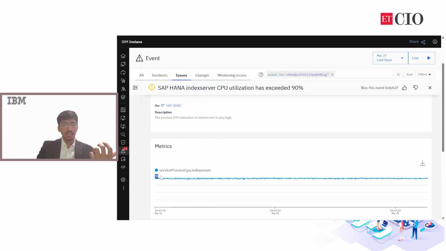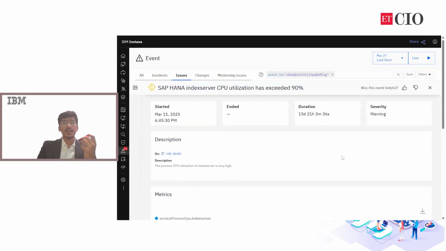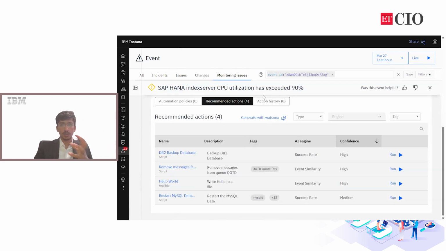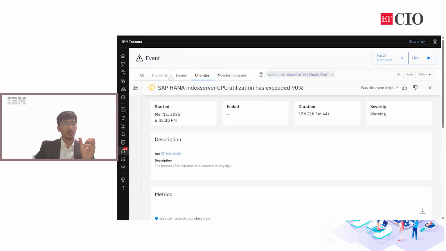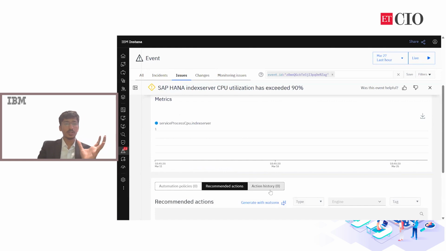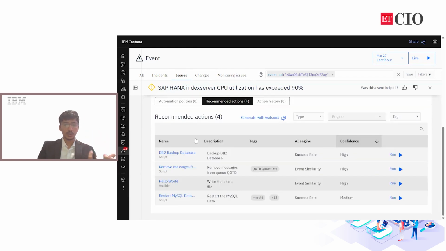Let's look at it. If you look at it, it has crossed the 98% CPU utilization. And in case I want to look at some of the monitoring issues, I can also see what are the metrics that I use to monitor this particular infrastructure, and what are some of the metrics on which this particular issue is identified.